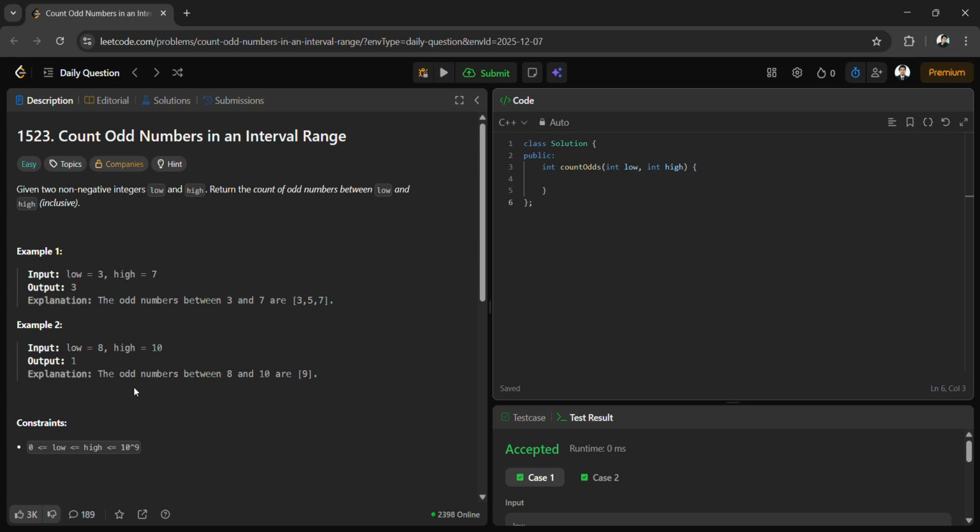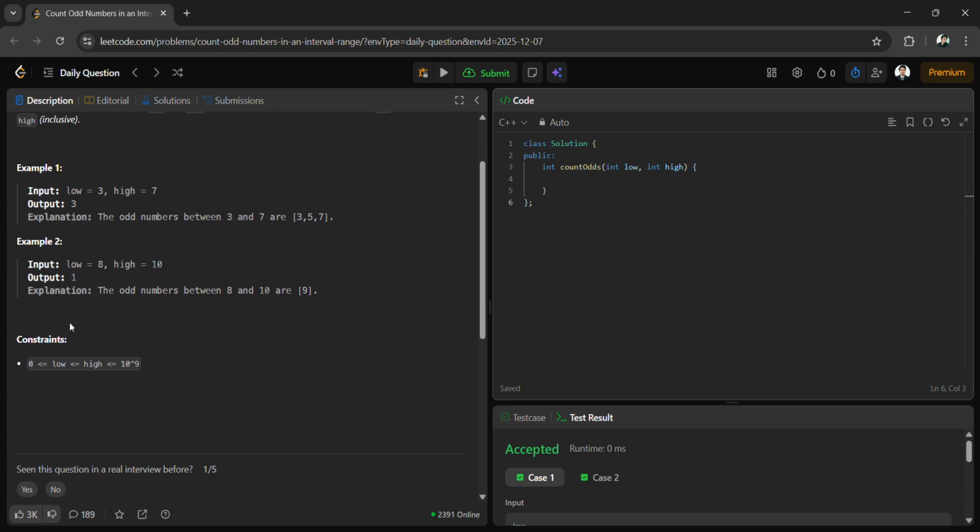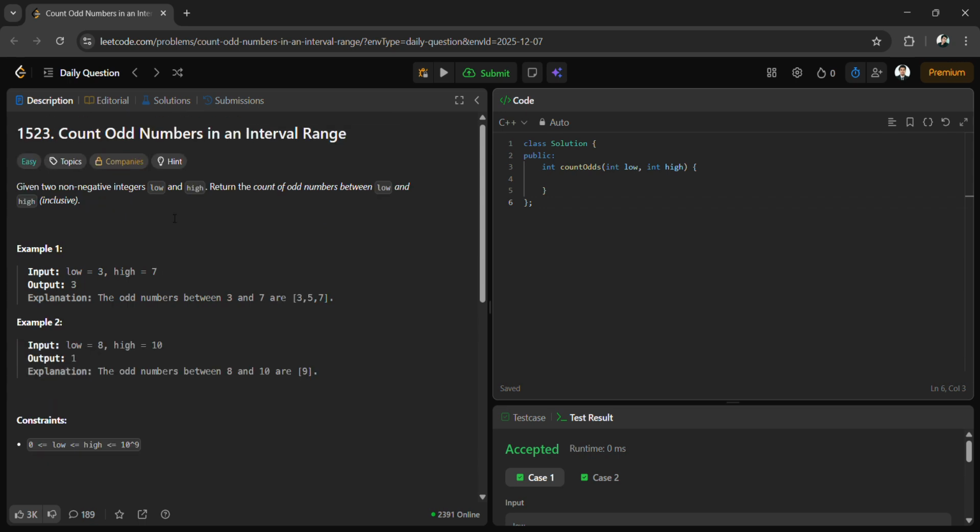Here we have an example where the low value is 3 and the high value is 7. If we check what the odd numbers inside this range are, from 3 to 7, we get 3, 5, 7. We have to also include its low value as well as its high value, and the in-between odd numbers. If we count all of those, we get 3, 5, 7. So we simply return the counting value.